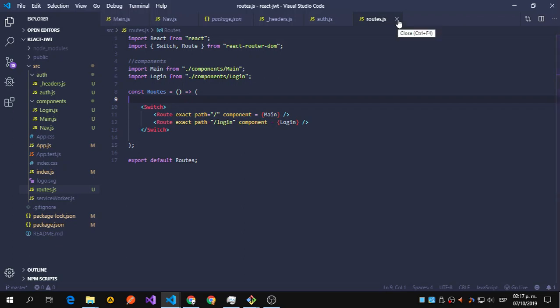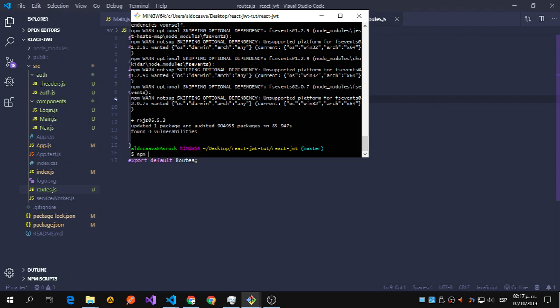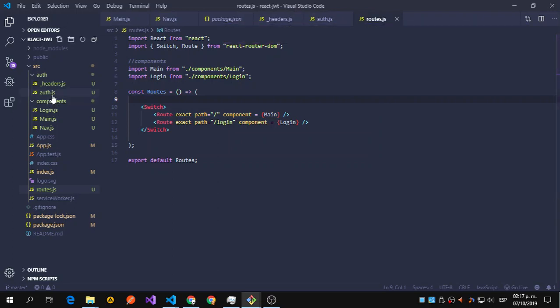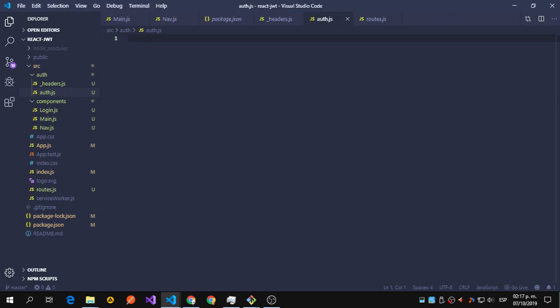That thing is installed. So let's say npm start again to run our application. We're going to start with the auth.js, because let's start right away with RxJS.